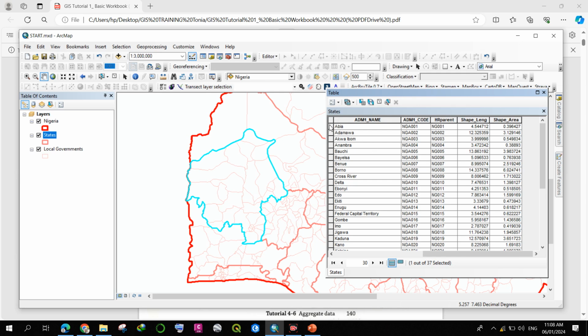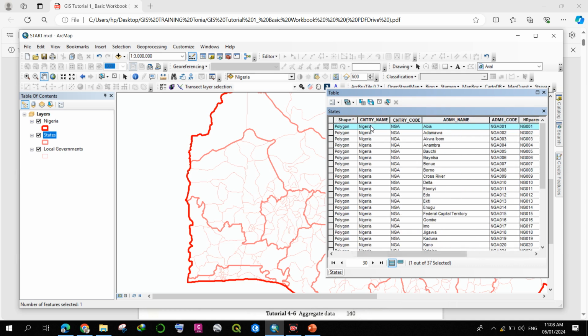Now, you see, this is Abia State, right? This is Abia State, this is a record. Now, for Abia State, you can see it having attributes, the first one being NG001. Do you get my point now? Yes. The name, the country name, where it's located, the country code. Did you get what I'm trying to say now?